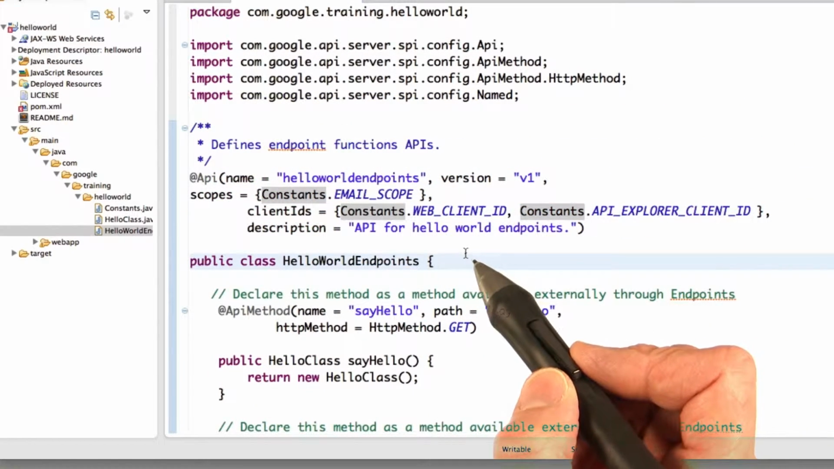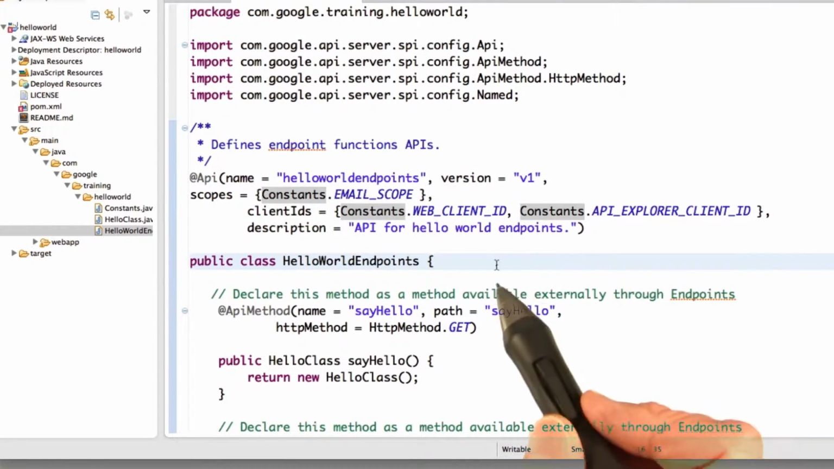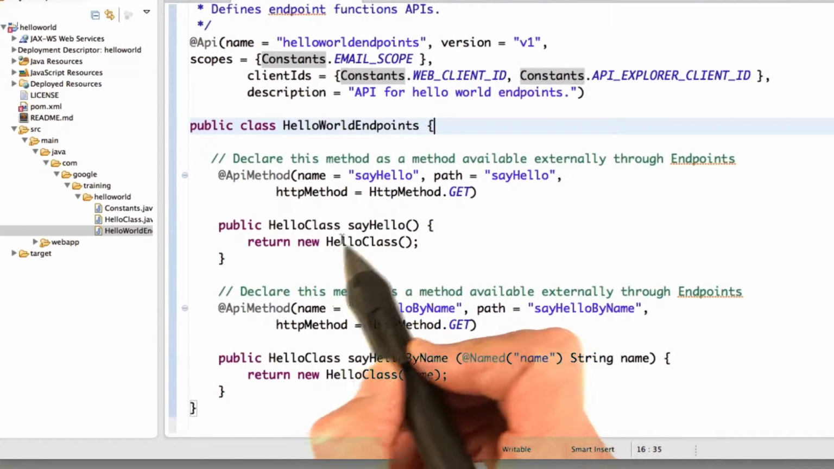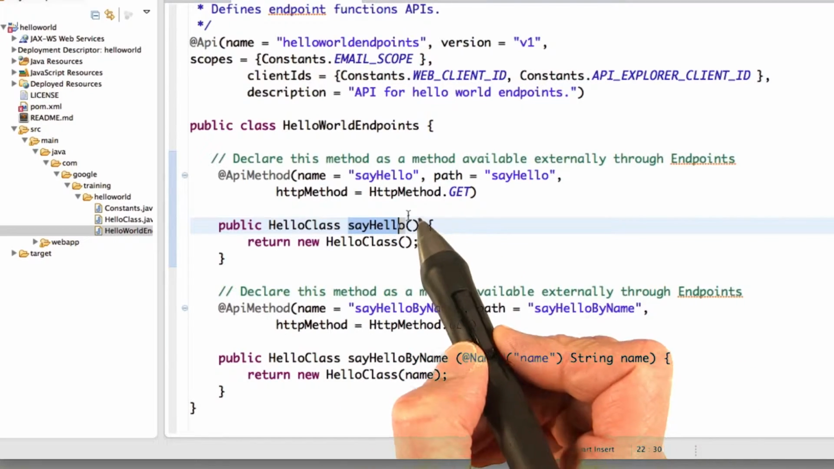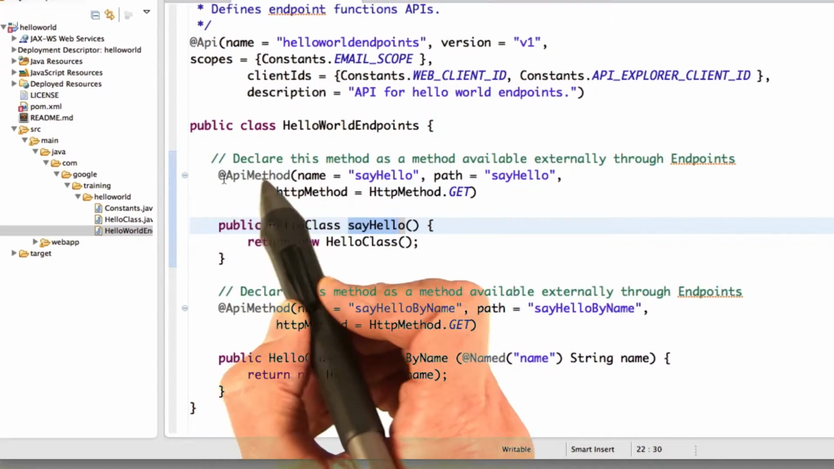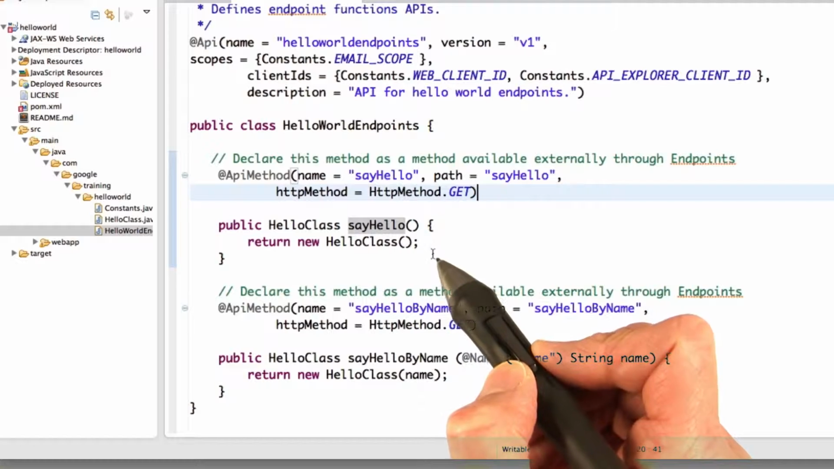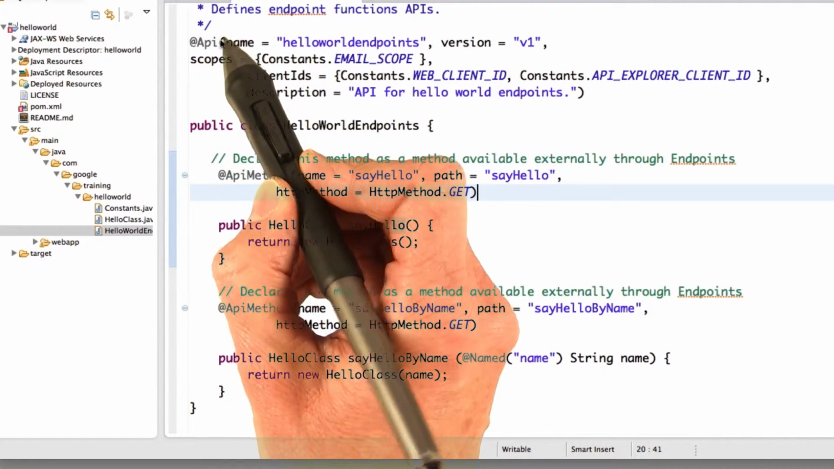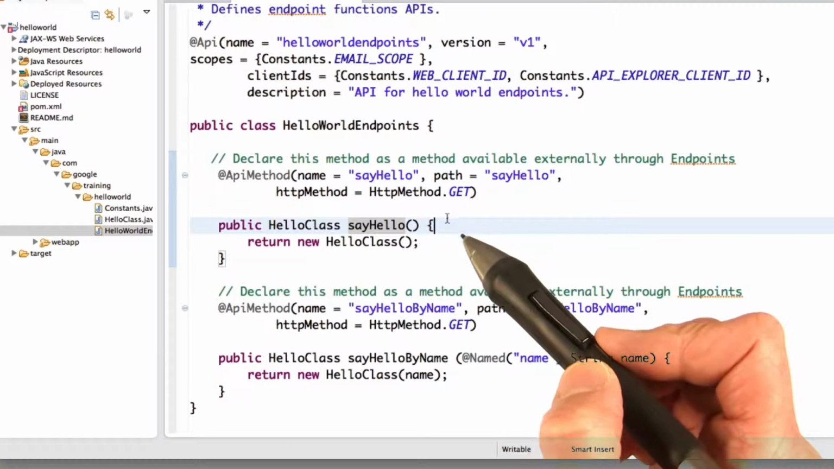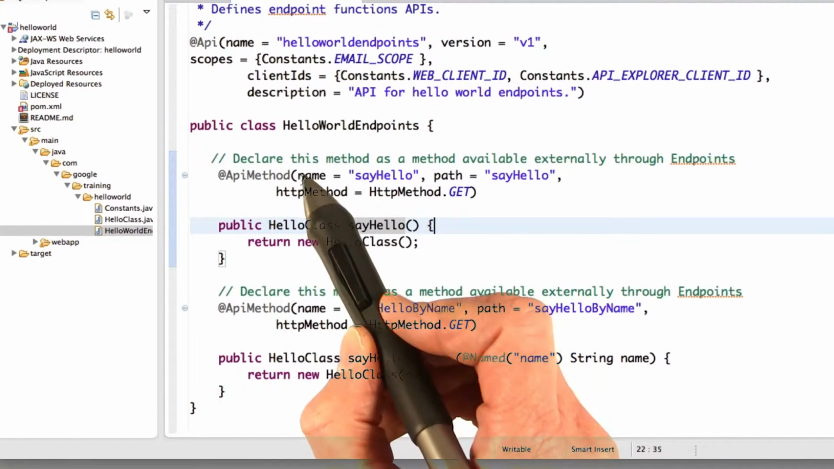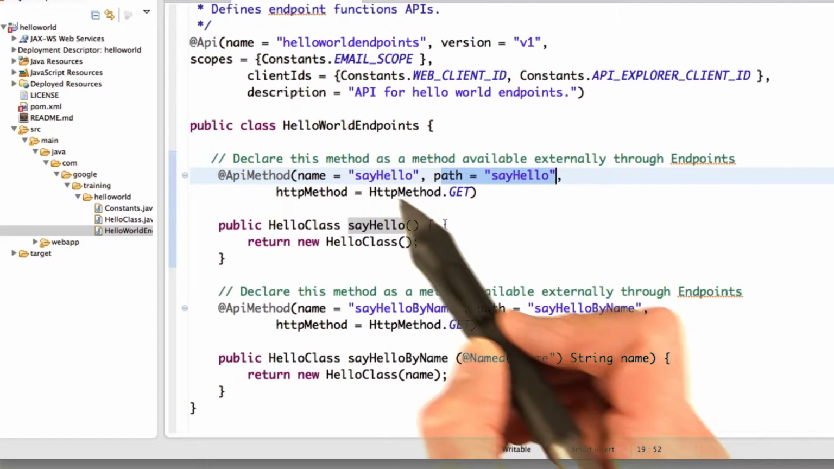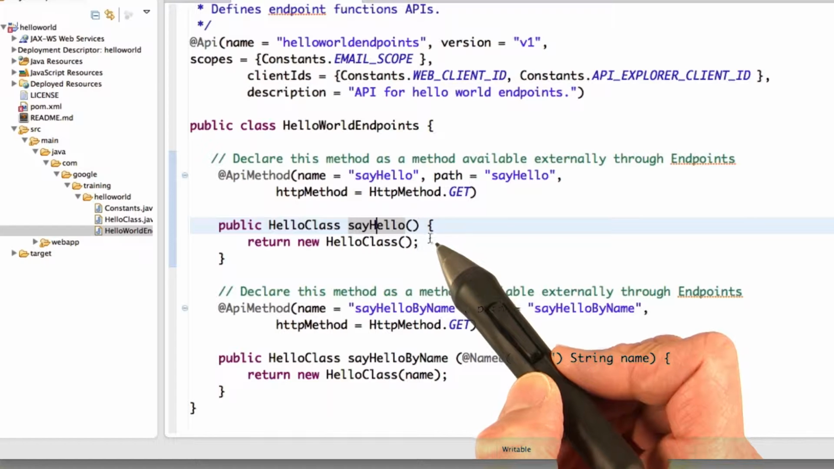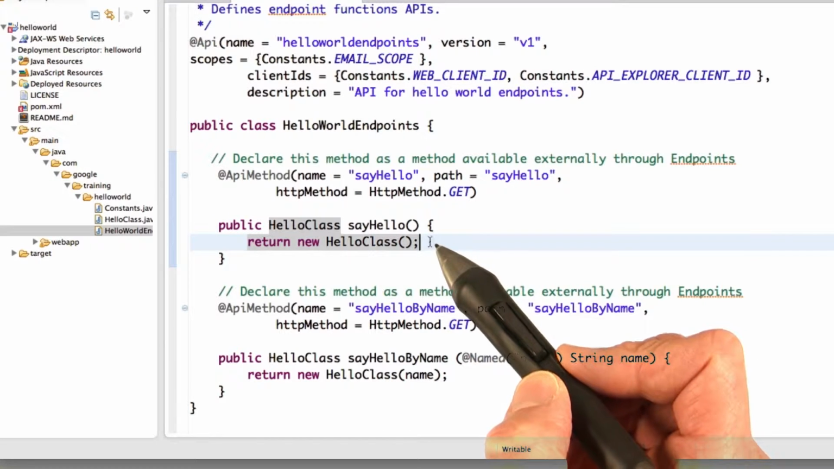Okay, so back here in Hello World Endpoints, we've defined just a couple different endpoints. They're very, very simple. The first method is sayHello, and we've declared it as an @ApiMethod. By default, every method inside a file that's been declared as an @Api is exposed through endpoints. But you can set the name if you want, and the path, and the method. So here the sayHello method simply returns a new instance of the Hello class object. We'll look at that in just a second.